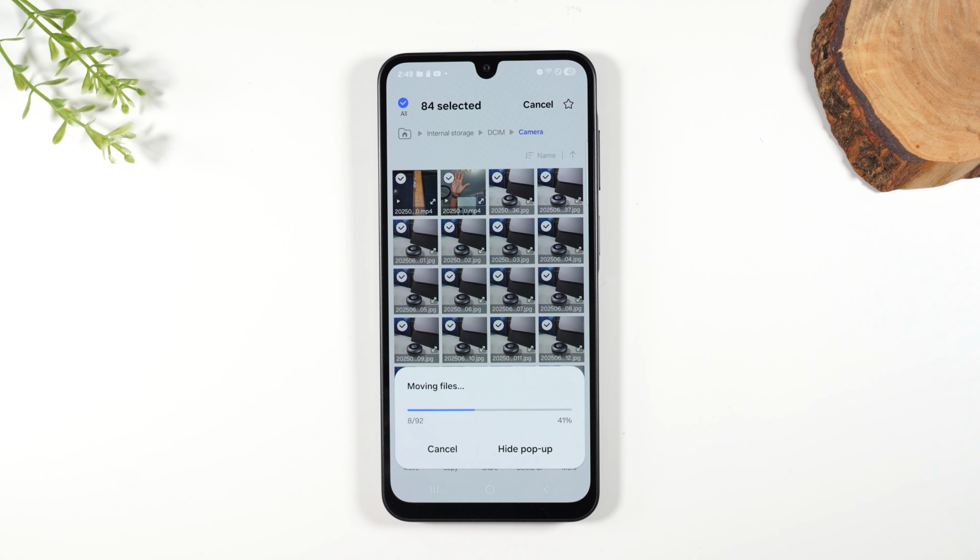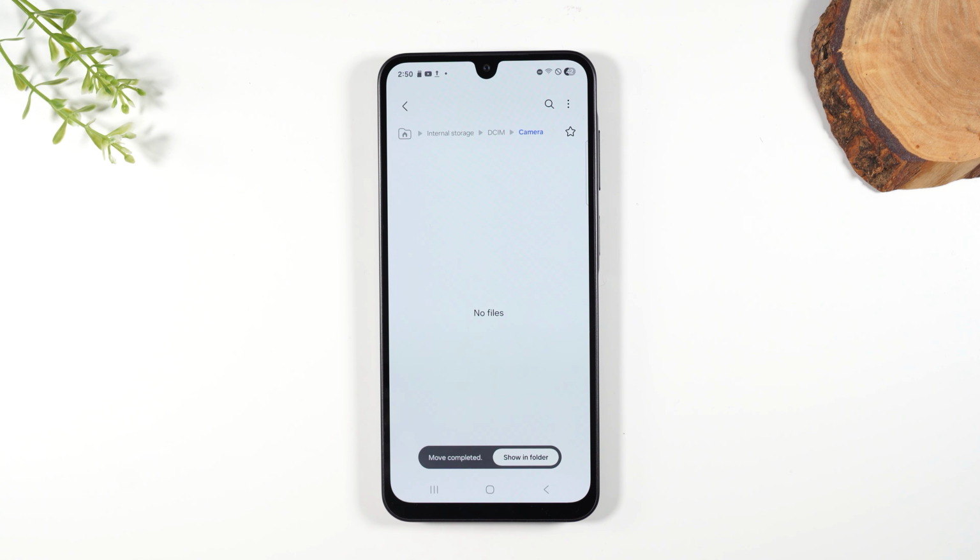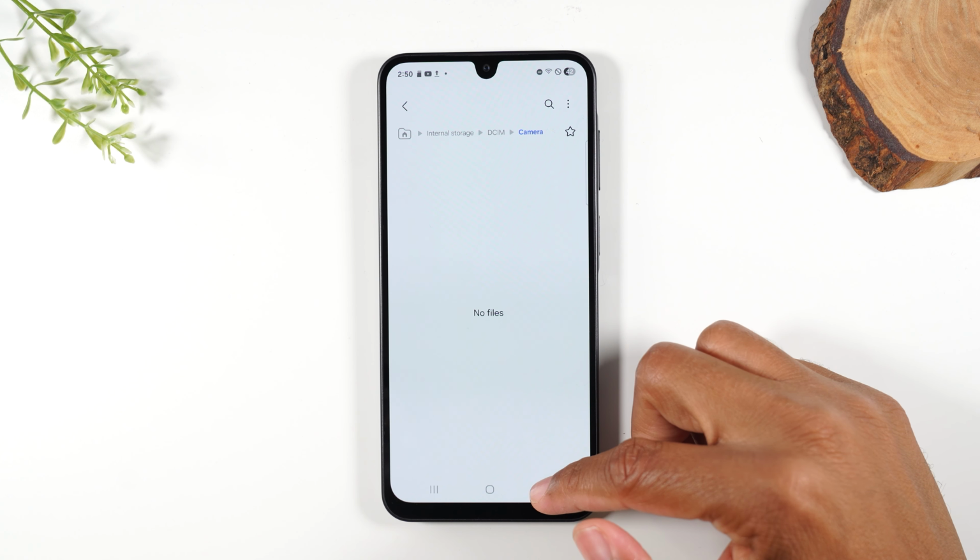So that is the process of moving pictures and videos over to that memory card. I'll make sure to link on screen right here to some good memory card recommendations if you want to get a memory card for your phone. Alright, all of our pictures are now moved.